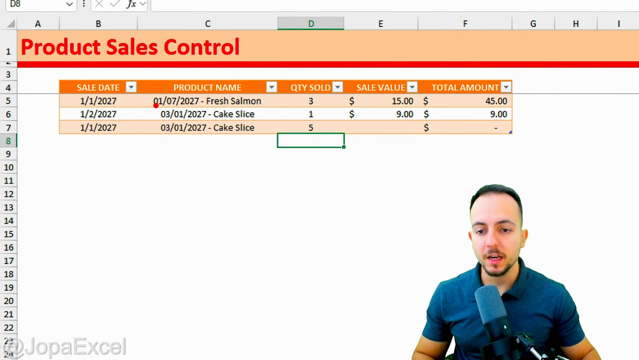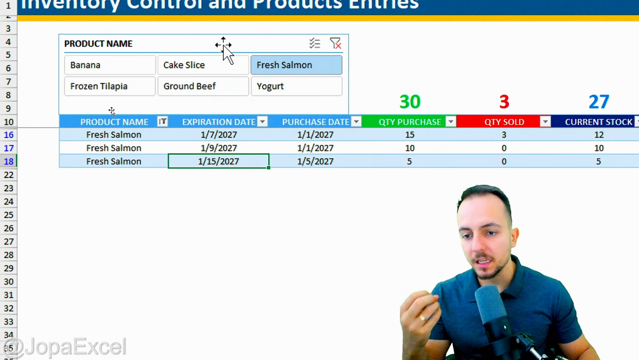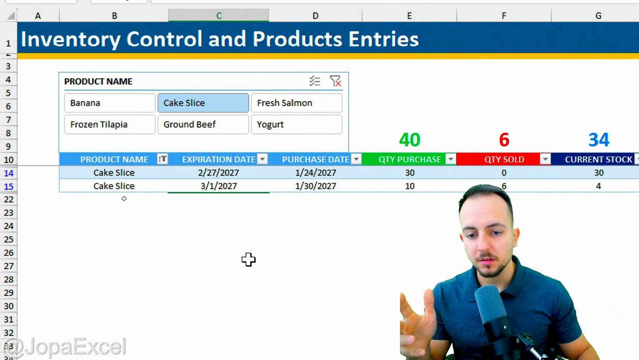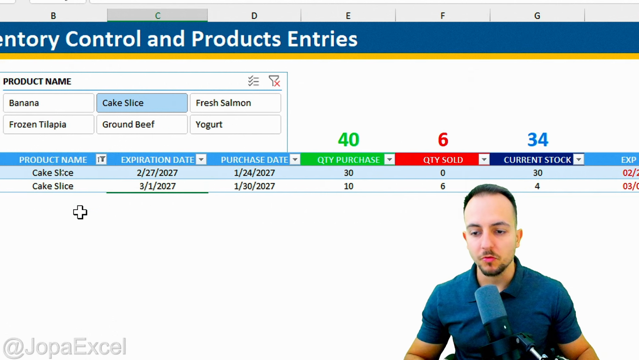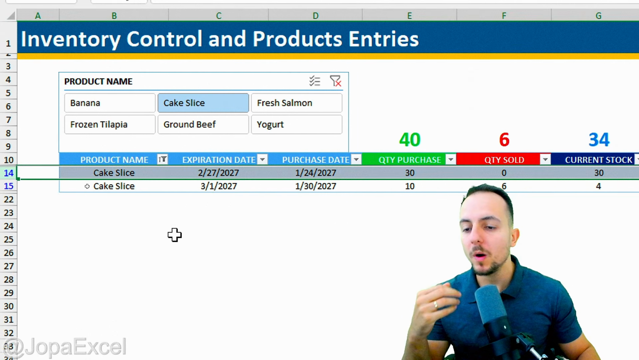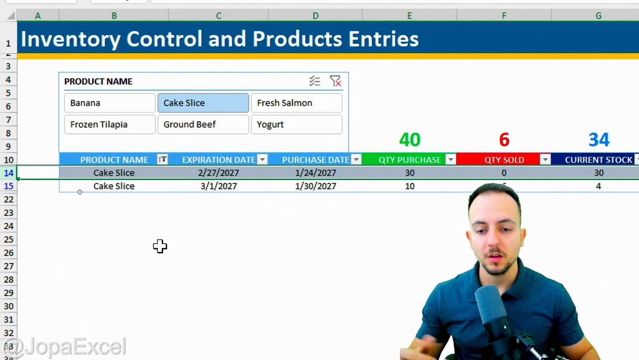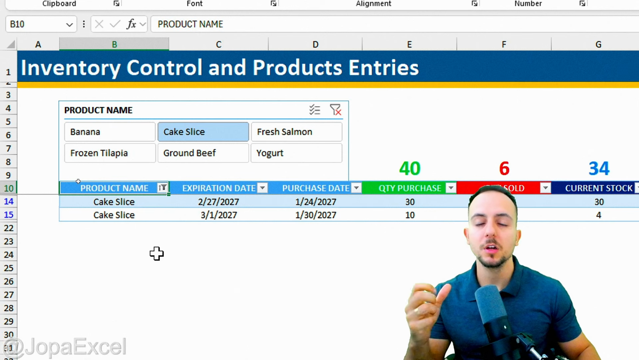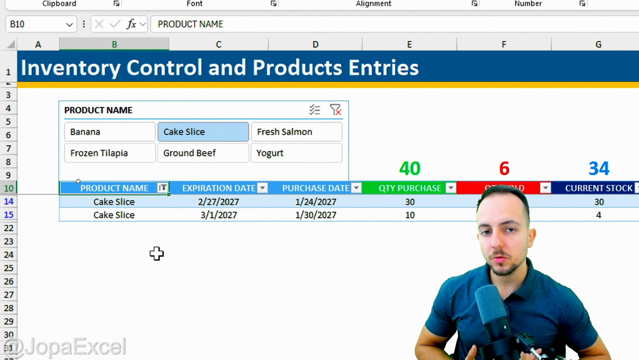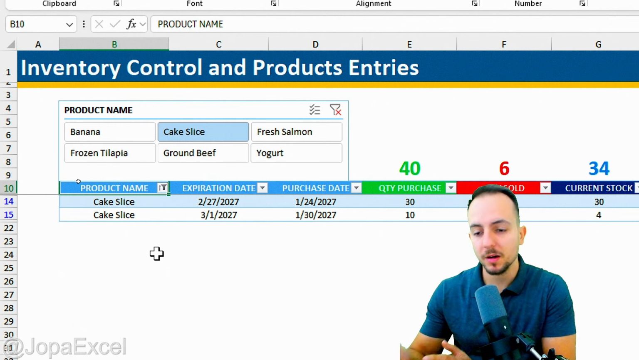And remember, I already have here one cake slice, the same lot that I sold one. Now I'm selling 5. If I go back to the inventory, I can see in the cake slice the quantity that I have on hand, the quantity sold, and also the quantity purchased for each lot. Even though I have 1,000 different lots for the same product, Excel can handle the situation because we are going to combine the product name with the expiration date. So Excel is going to use a unique code to manage the inventory for those products that are equal but with a different shelf life.